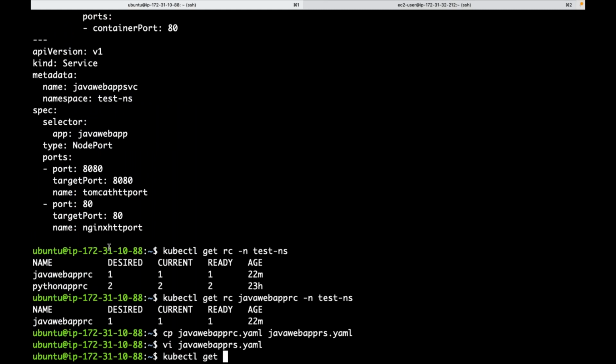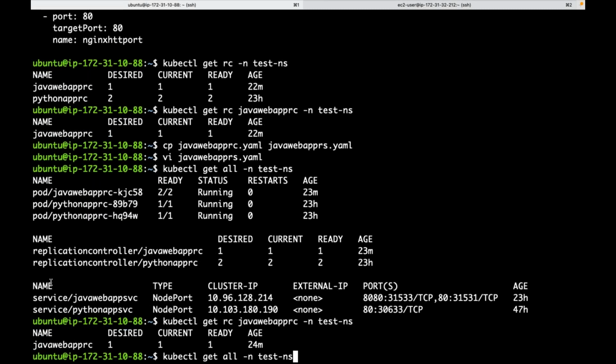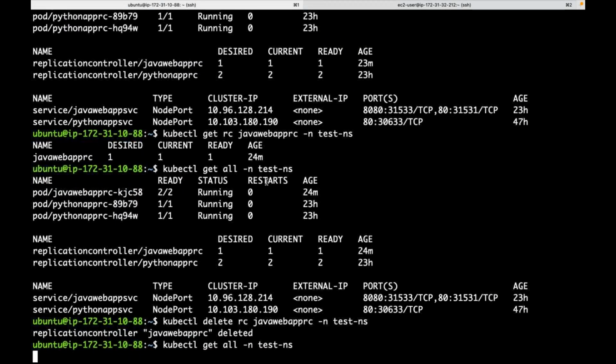Before deploying, do I have any RS now? Do I have any RS, replica set? One second guys. Didn't I delete the RC? Why do RCs keep on coming up? I have not deleted the RC yet. Okay, I have not deleted. Let me delete. So I have deleted. Okay.